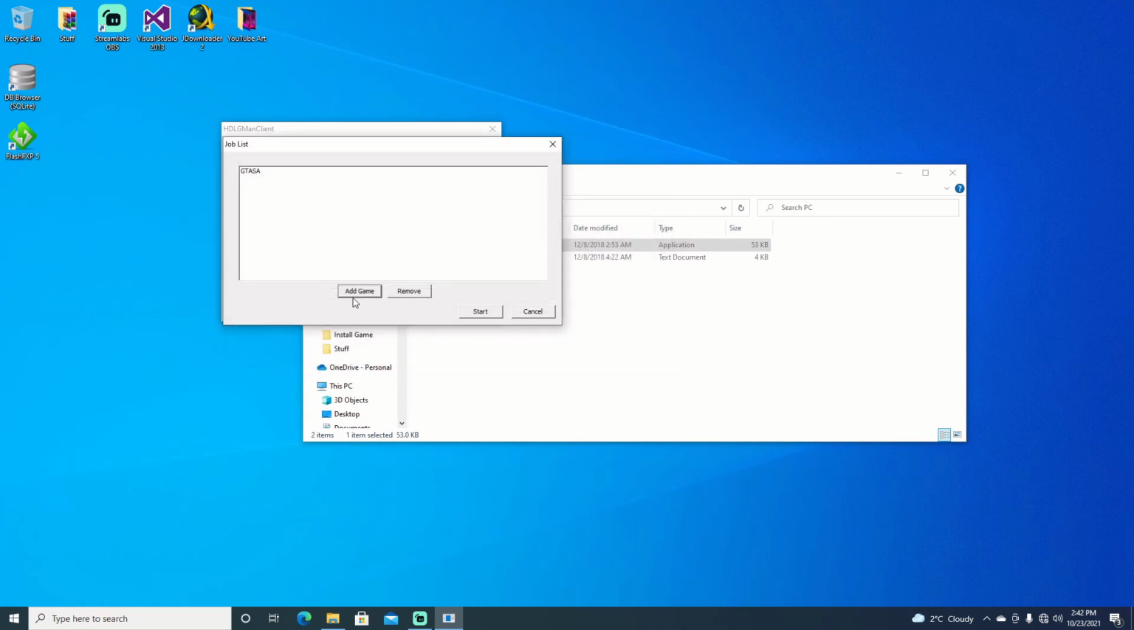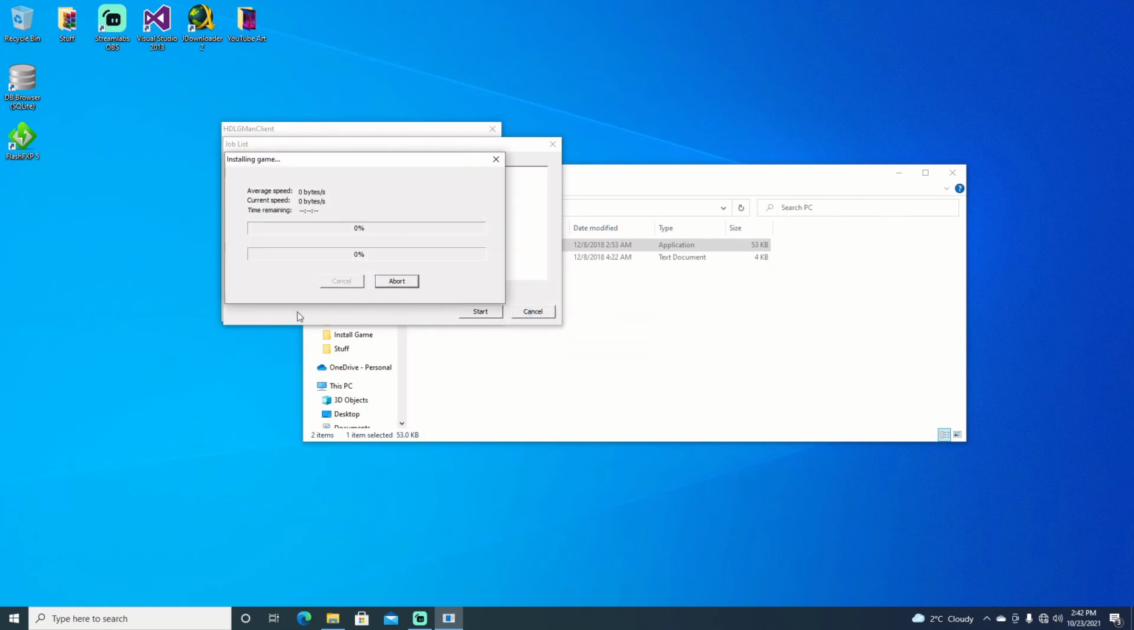Yes. We can hit start, proceed with installation. Yes. So we'll give this a little bit of time to go. It does take a few minutes depending on the size of the game, but let's skip ahead.